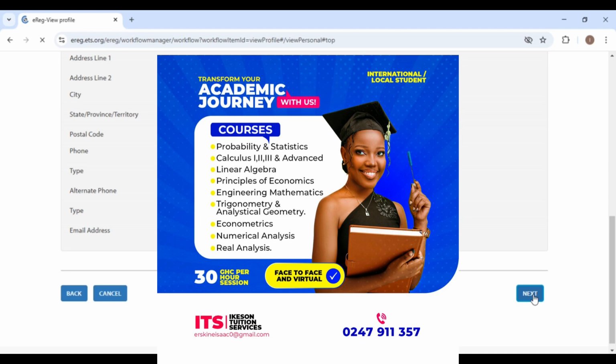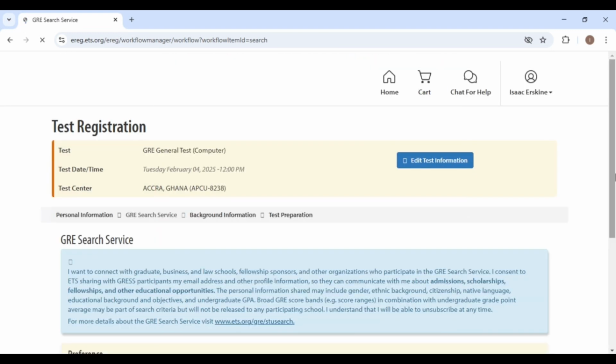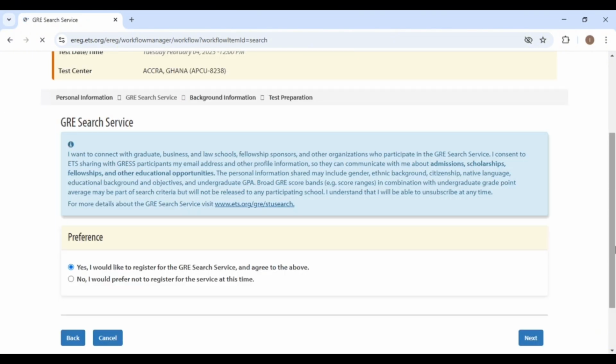Alright, so now this is the next interface. It says, "Yes, I would like to register." We have preference here. Now this side doesn't actually matter. If you select "Yes, I would like to register for the GRE Search Service and agree to above," they will ask you a few questions about your undergraduate degree or your graduate degree, whatever you want to do, and the schools you are trying to apply to. They will ask you some basic questions.